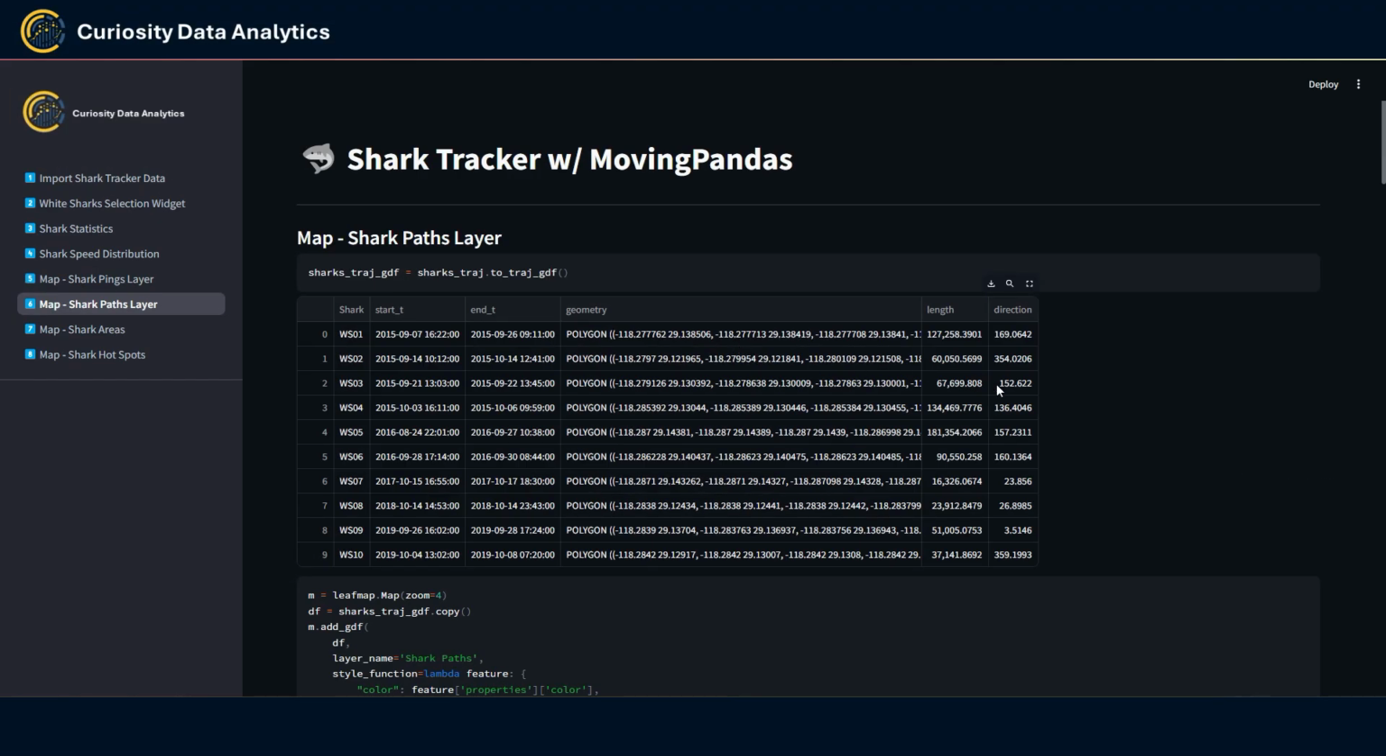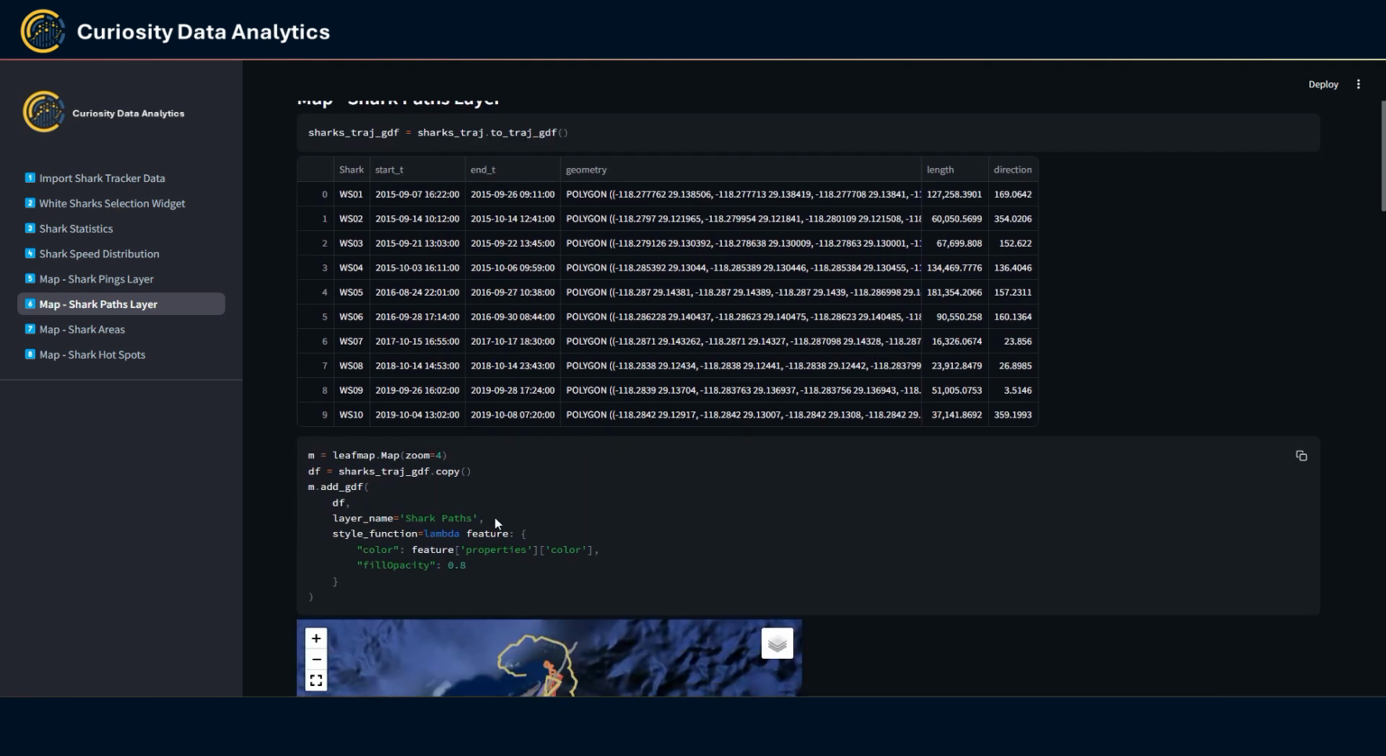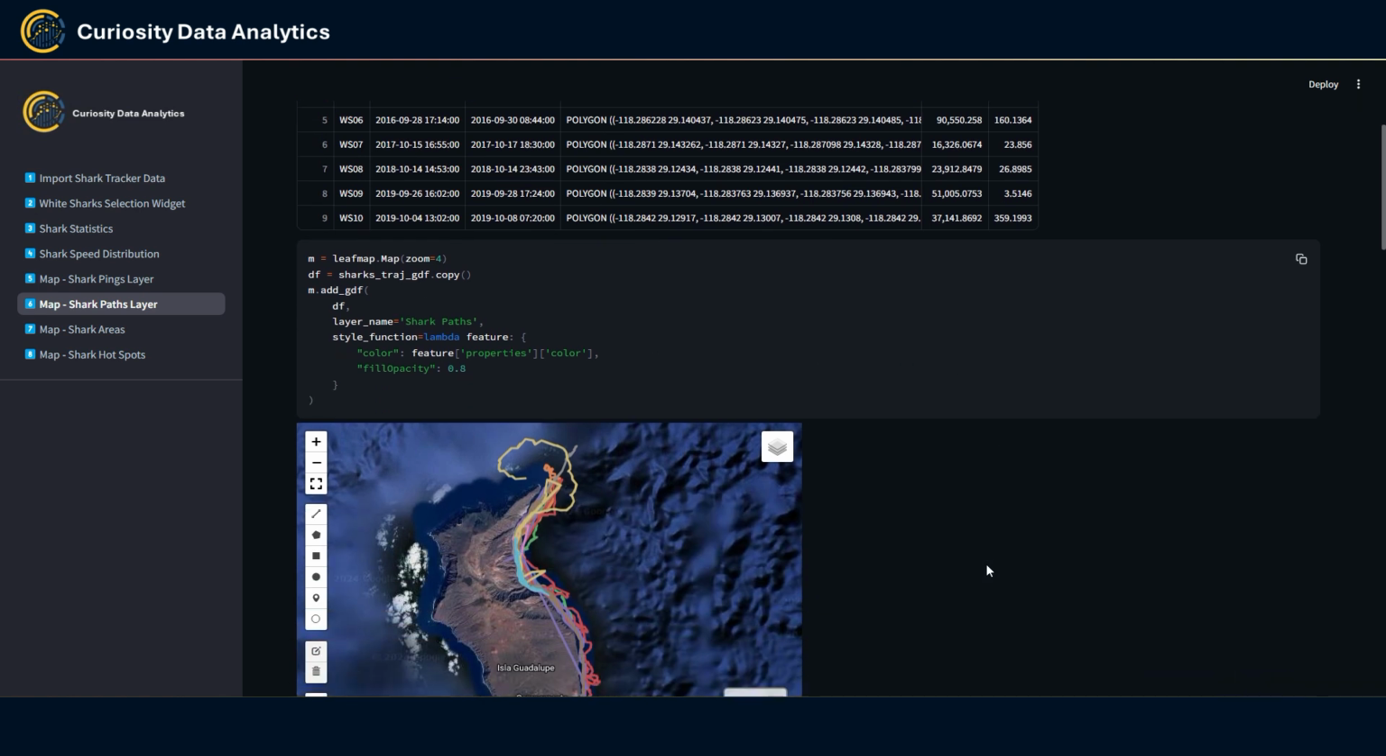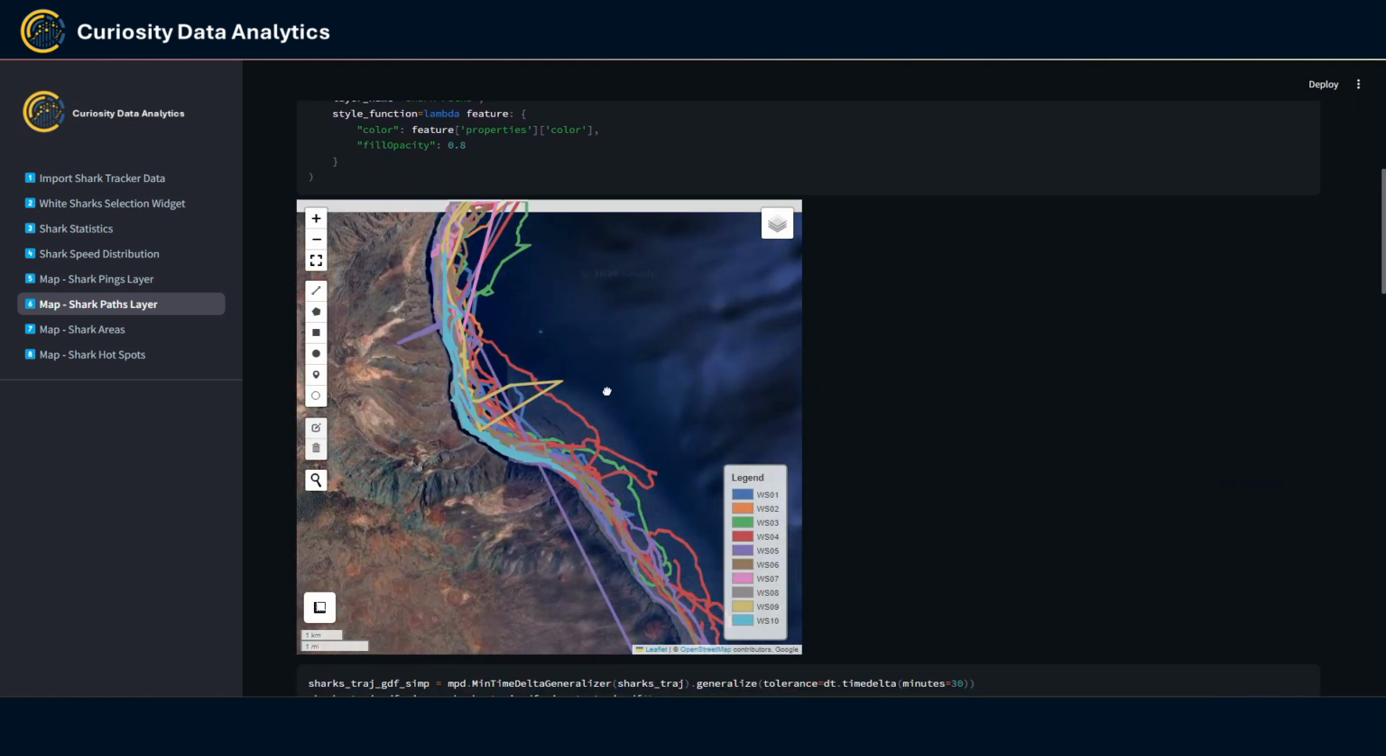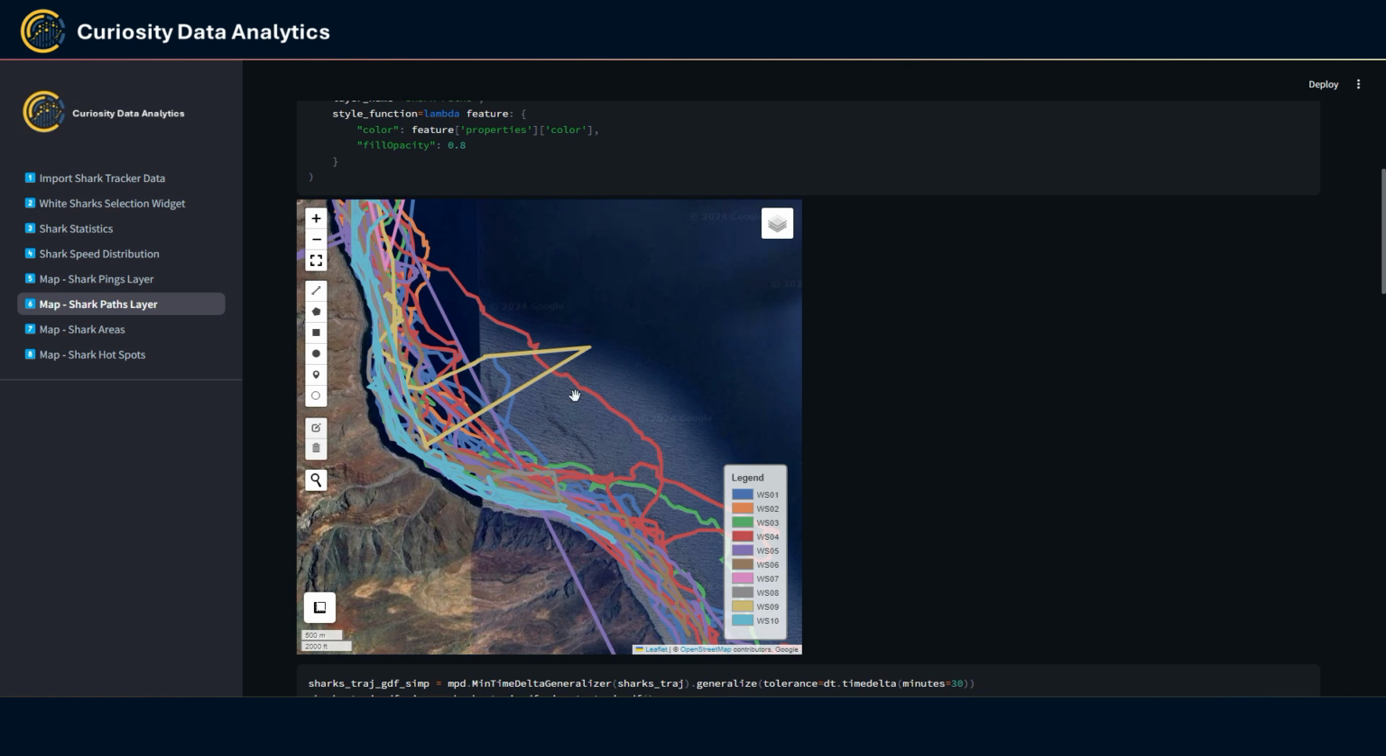Now, if we want to display the shark path in a continuous way instead of individual pings, we can do so by first using the to_traj_gdf method that creates a line for each trajectory. So here you're actually seeing a polygon geometry, but that's only because I have transformed the line string into a polygon using a buffer. So using this GeoDataFrame that I input in this Folium map here, we can see, if I zoom in again, that the individual pings are now in a continuous line.